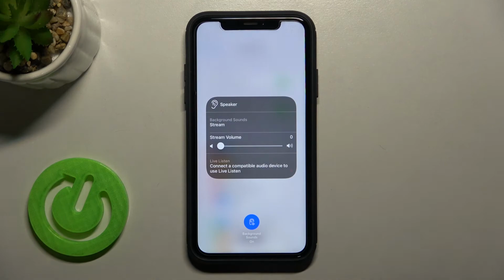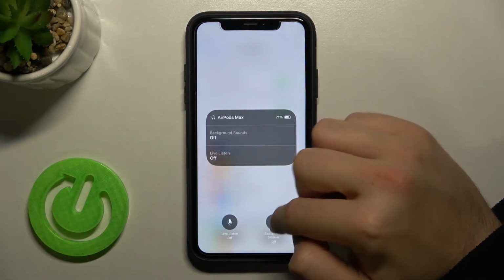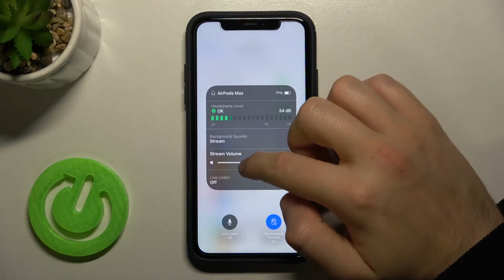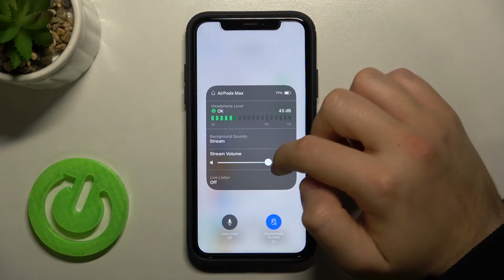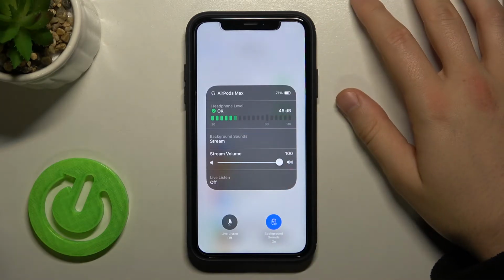So take a look. And right now this sound comes in my headphones, not in the speaker like it was previously.